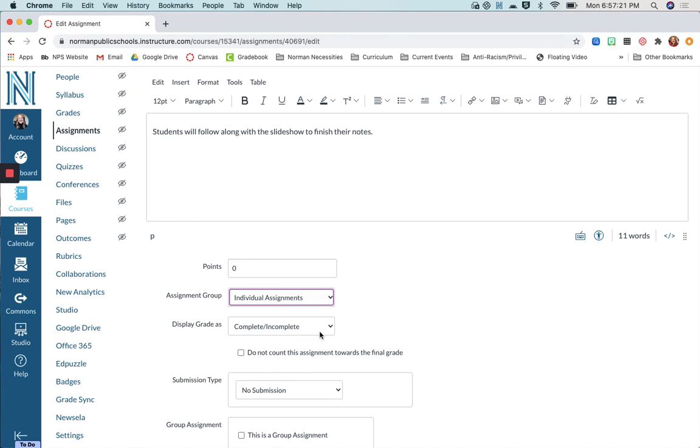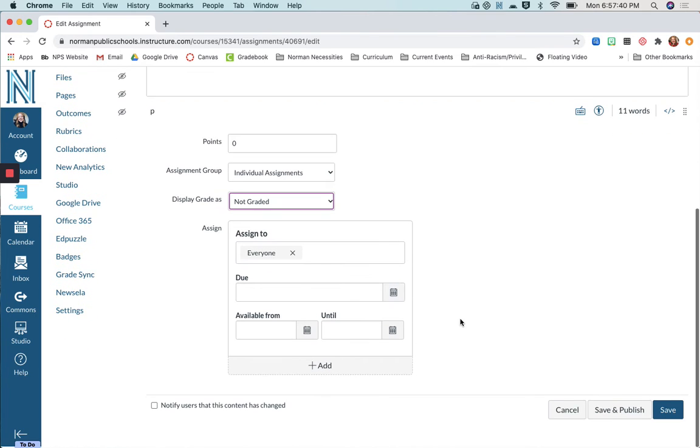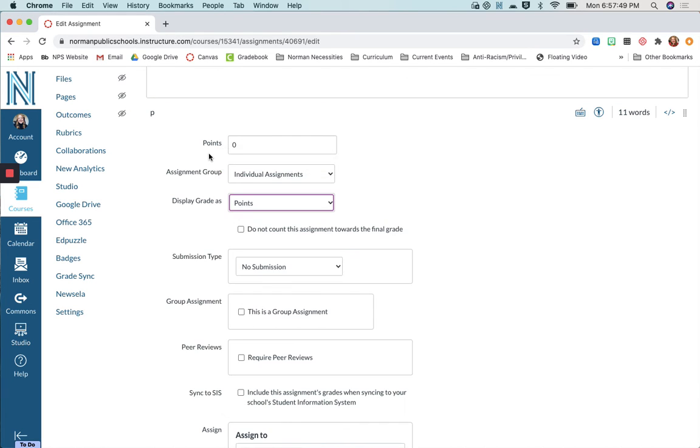The one thing, if you are creating an assignment for the kids to actually turn in something that they will be submitting to you, you need to have it actually be graded in some way. If you choose, watch this, there's a submission type right here. If you choose not graded, that disappears and it jumps straight to the due date. So I tend to hang out with either complete or incomplete and the points. So let's play around with points.